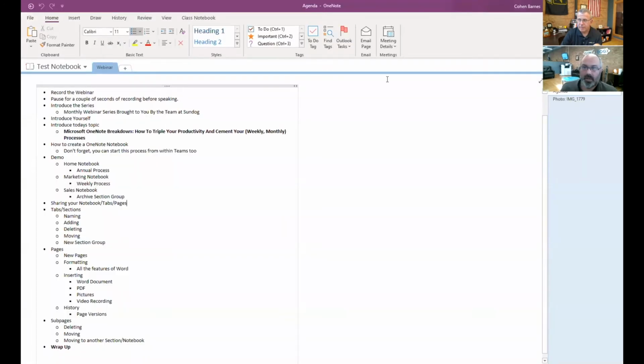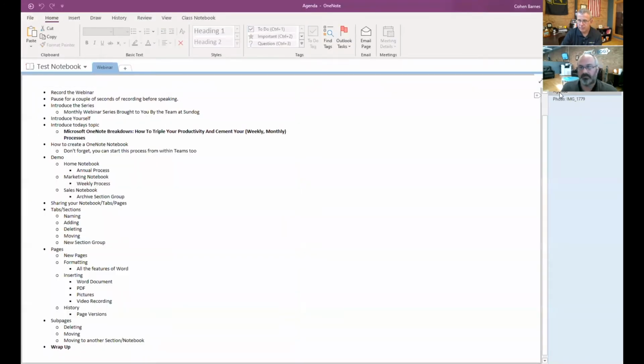And what that means is I can export this page, agenda. I can export the whole section, the tab, webinar, or I can export the whole notebook, test notebook. So it's just a nice way to get information out.